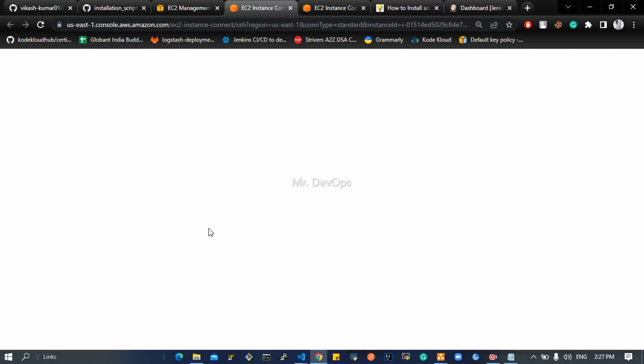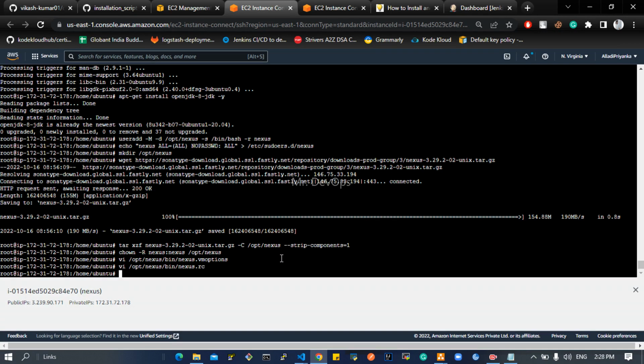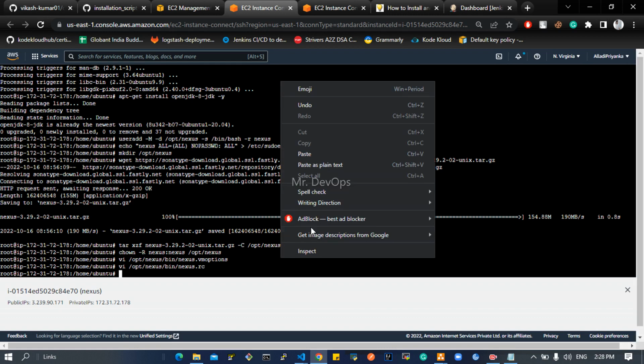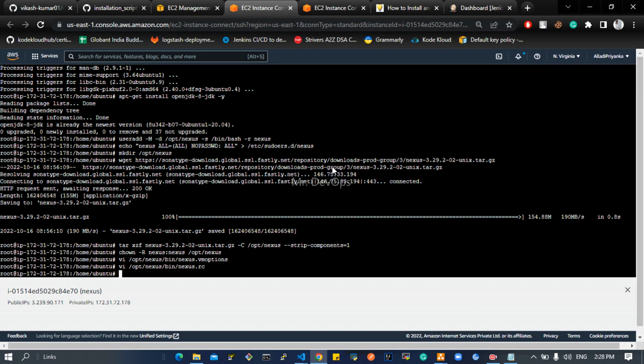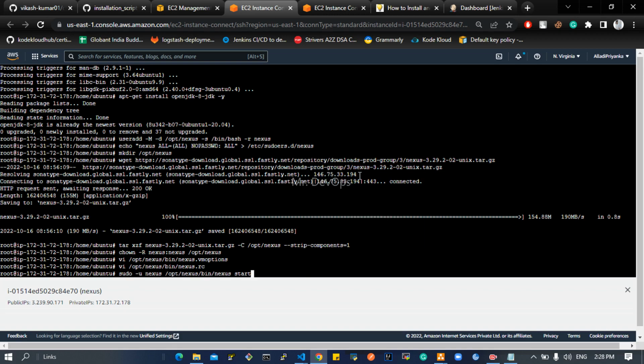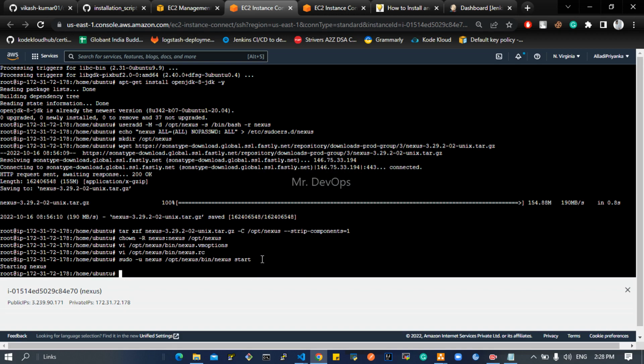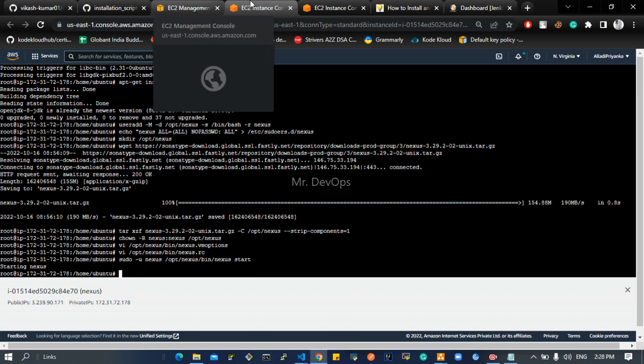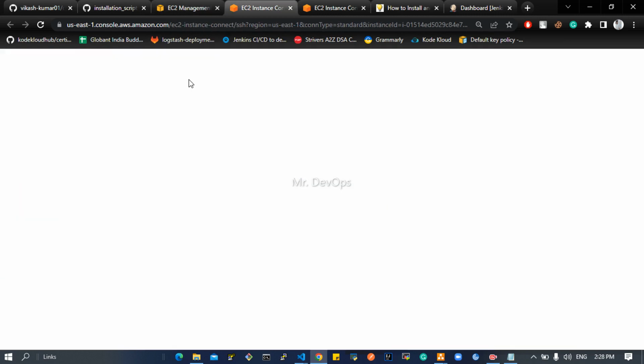So I am going to start the Nexus server now. Just paste that last command, because everything you have given is in the opt/nexus folder. The executable is inside this only, so that is why we are running this command, so that it will start the Nexus server. Once you hit enter, Nexus is getting started.